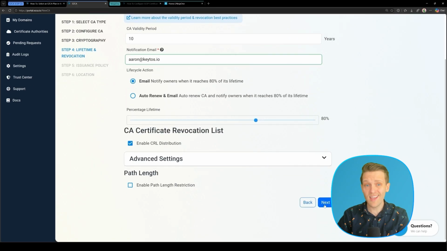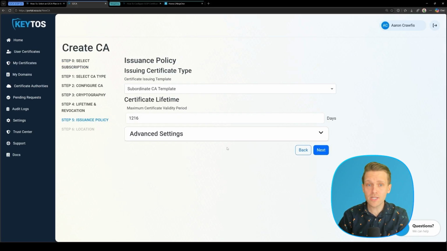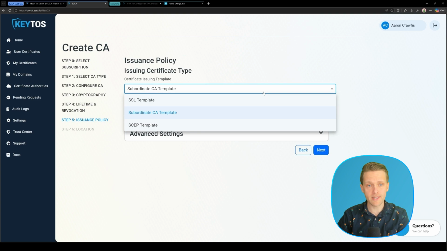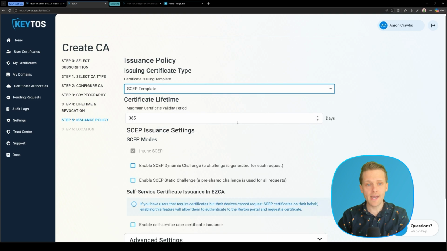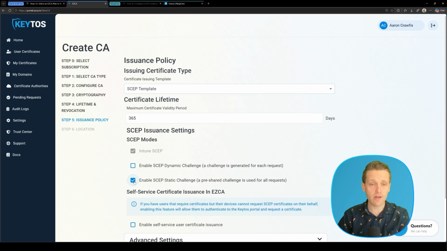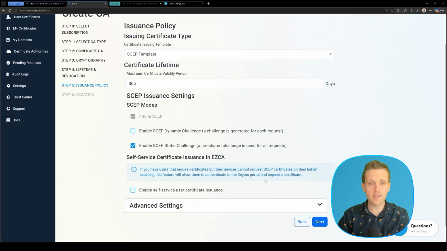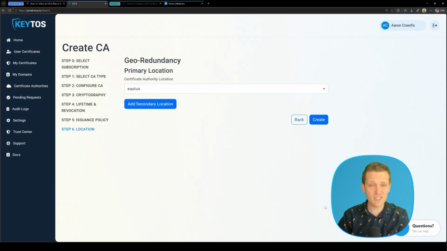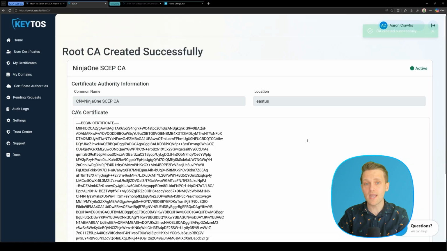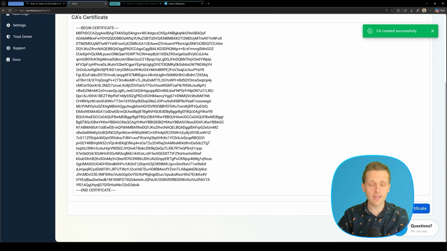Click Next again. And then for the issuing template, make sure to change that from subordinate CA to SCEP template. I'm going to go ahead and also enable the SCEP static challenge because that's what we're going to be using inside of NinjaOne. Click Next. I'm just going to keep the default region and click Next again. And just like that, we have a Cloud CA deployed and ready to go. I'm going to scroll down and click Download Certificate. We're going to need that in a little bit.